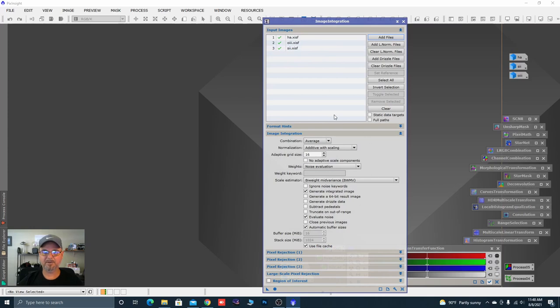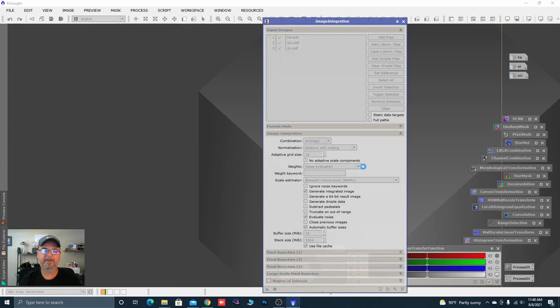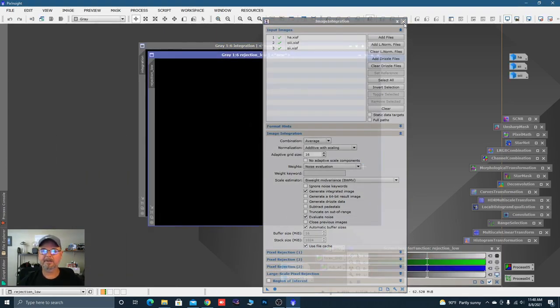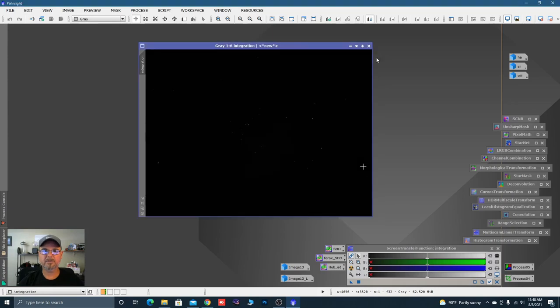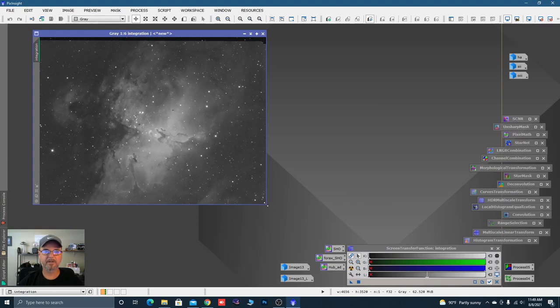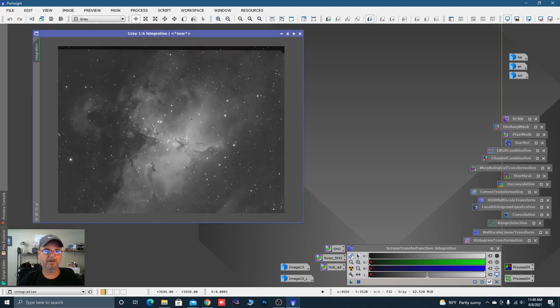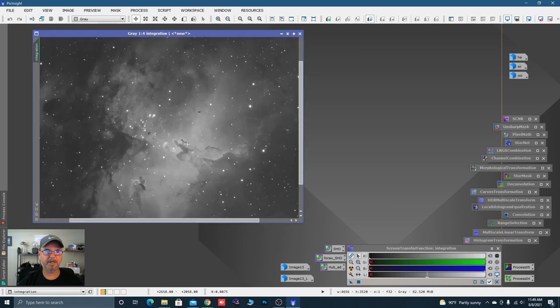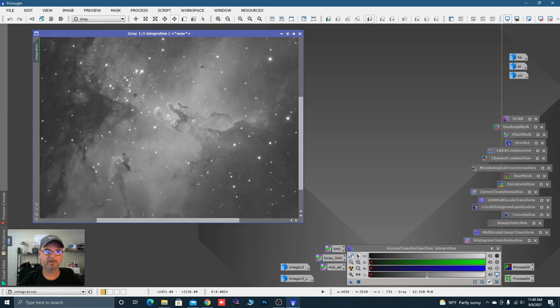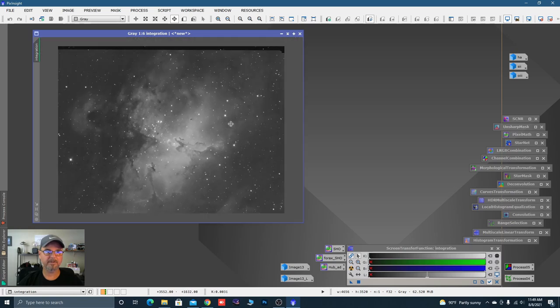I'm going to leave everything pretty much default, and combine these three files into one. Just going to hit the Apply Global button, close the tool, close this rejection window here, and hit the automatic screen transfer. And this is our three images combined into one to leverage the most signal possible. Some really good looking stuff here.